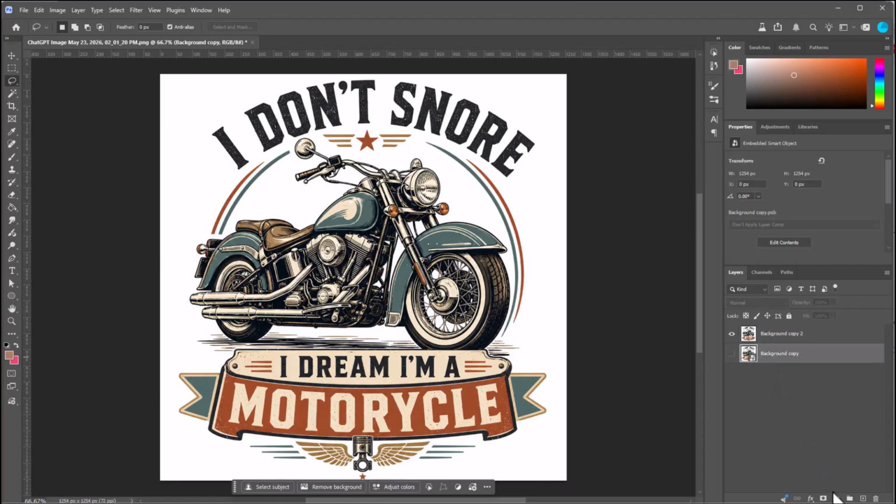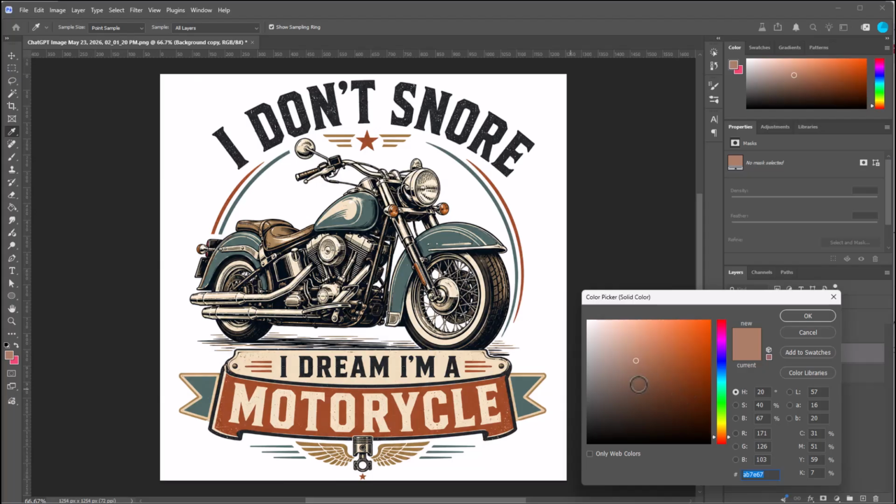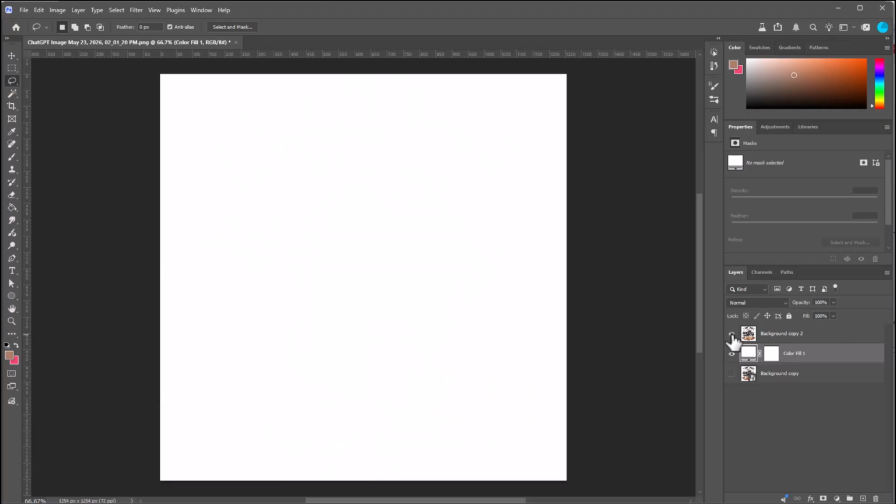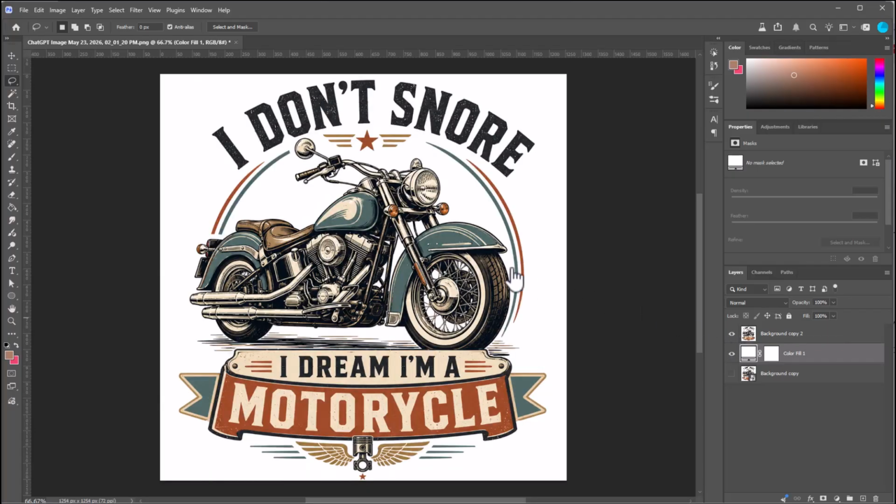Now right above this, I'm gonna make a solid color. So I'm gonna make a solid color of white and just put it right above my background copy. So I have these two layers: there's my white layer and then there's my design layer. And I'm gonna start isolating the different parts of this design. The first thing I've done is I've selected my lasso tool and I'm gonna start drawing around the parts that are really easy to isolate.